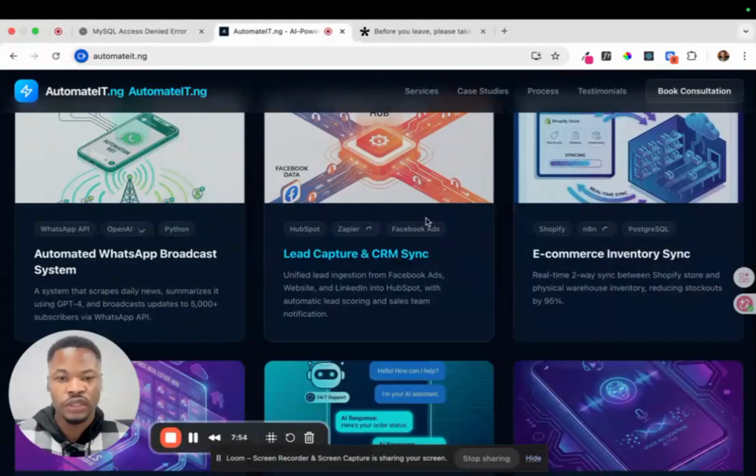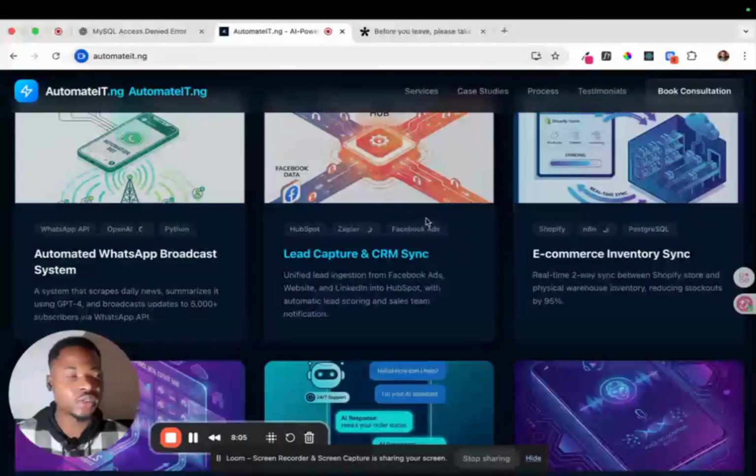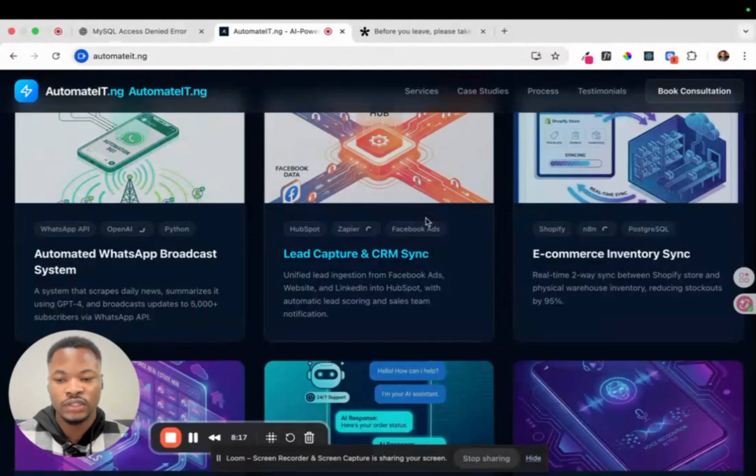Another system we have is the lead capture and CRM sync, which works similarly to the WhatsApp broadcast system. The difference is the tool used, or where the data is coming from, or where the user is interacting with the system from. It can be WhatsApp, Facebook, Instagram, or any other platform that provides us an API to interact with it, right? And this is not limited to just a particular platform alone.